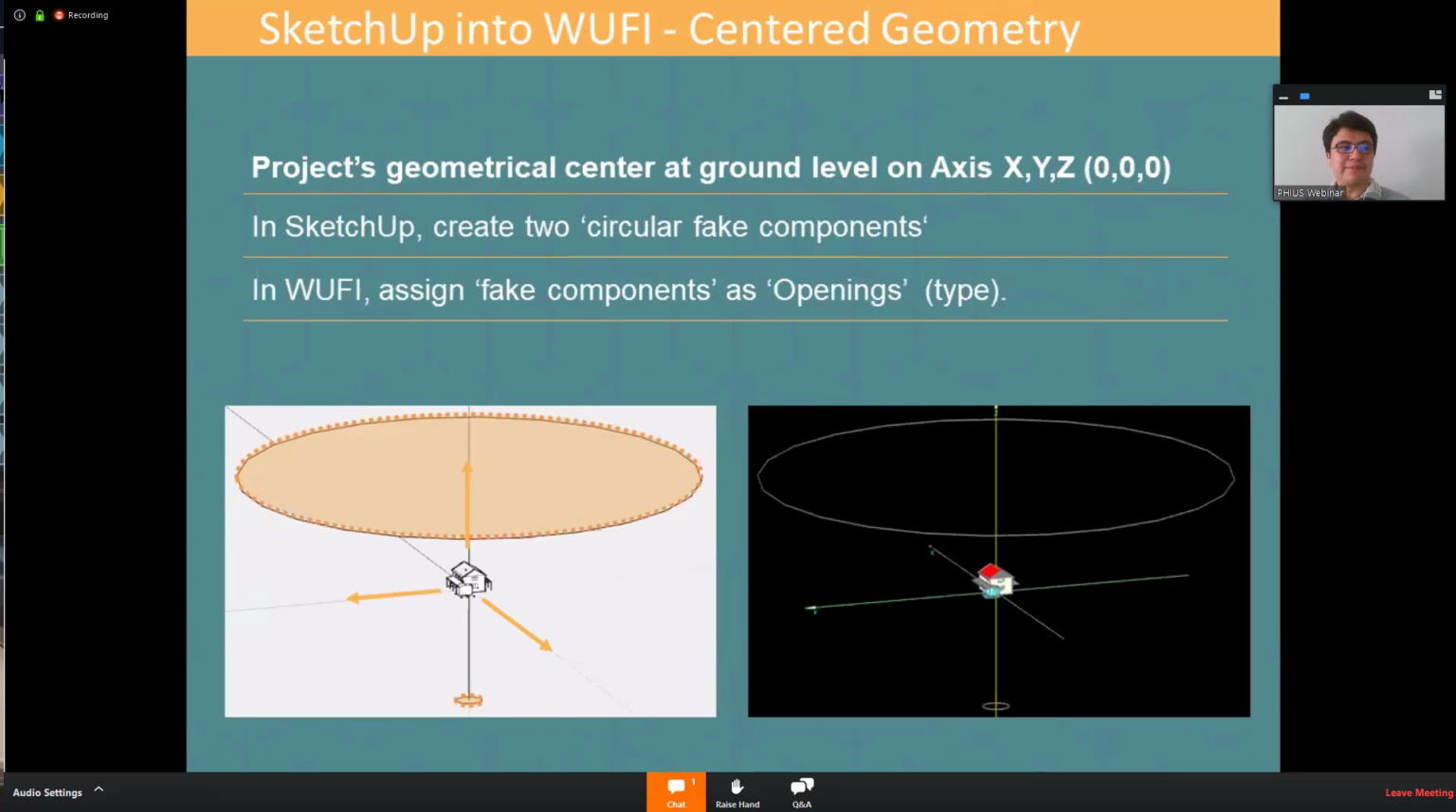As a second step, we need to make sure that our shading calculation is precise. To do that, you need to center the project geometry and not the whole geometry. In SketchUp, your building must stand on the intersection of the X, Y, and Z axes. Also, it helps you to work more efficiently in PHIUS.